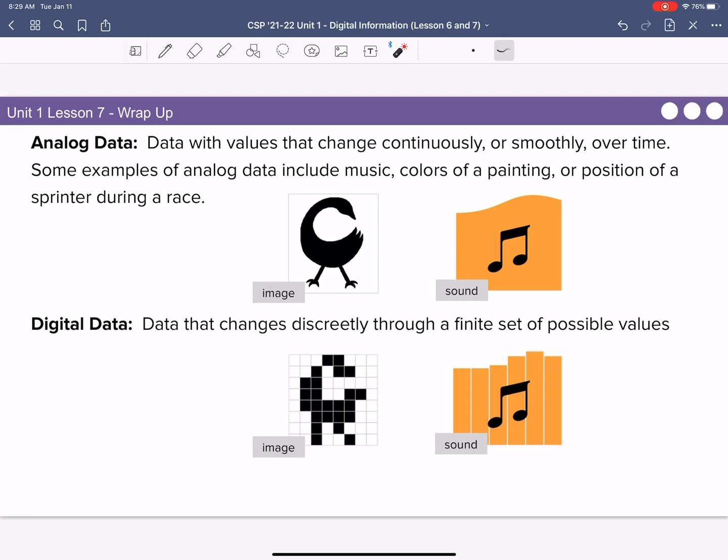And you can jot down these definitions here. We'd already talked about analog data a little bit, but you can add this to the definition we had going before. This is data with values that change continuously or smoothly over time. Some examples of analog data include music, colors of a painting, or position of a sprinter on a race. And then digital data is data that changes discretely through a finite set of possible values.